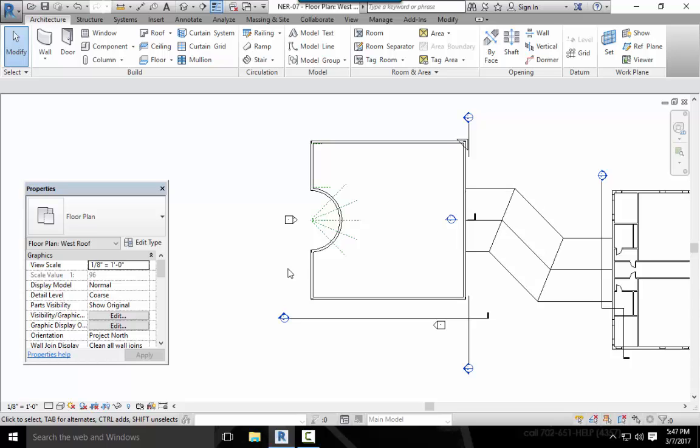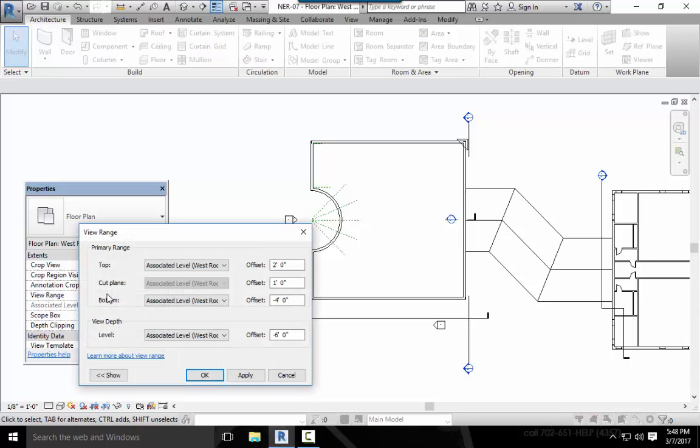Press escape to display the view properties in the properties dialog box. Scroll down the list until you arrive at the view range. So we're in the properties dialog box for the view. We're going to come down until we get to view range, which is right here. We're going to hit edit. Change the rest of the settings to reflect figure 7.43.